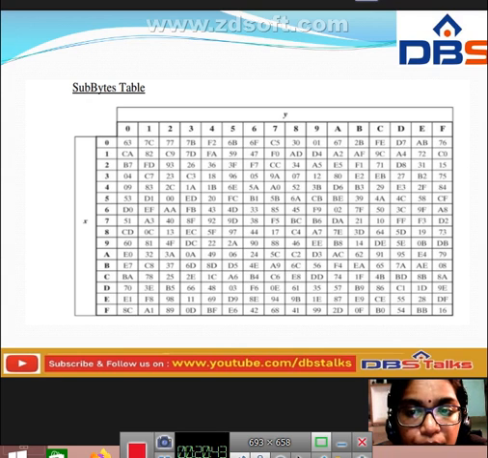Next, these are the SubBytes tables. How we are going to divide it into the SubBytes table, that is 0 0, 0 1, up to 0 F, that is 0 to 15 we are going to divide. This is how we are going to divide it into the SubBytes table.